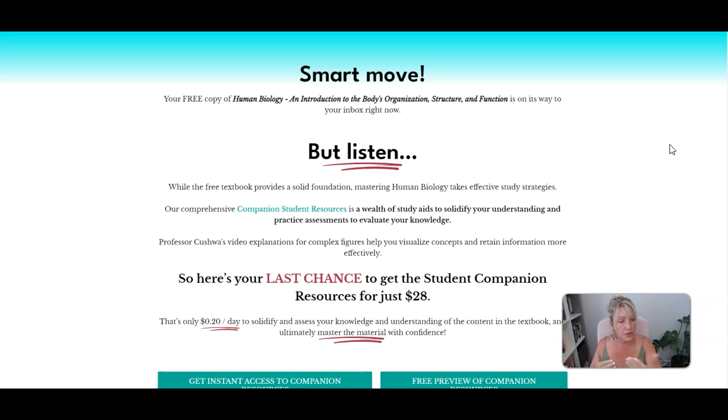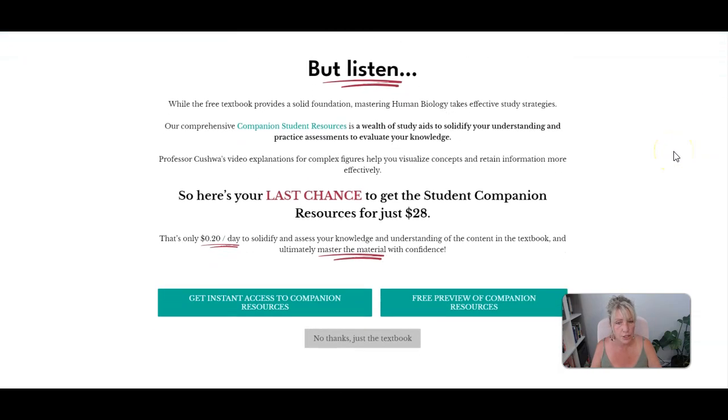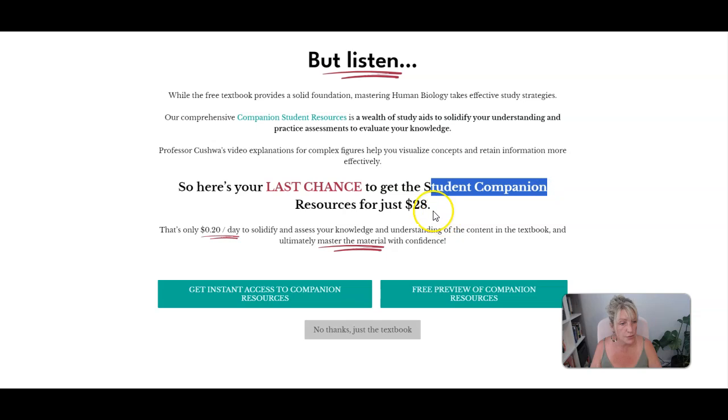integrated with Thinkific. So that sets off a sequence of emails to both deliver the textbook and promote the benefits of the student resources to help them get the most out of their human biology course. So this is the next page they come to. So that's already in motion. And now they come over to here, where we basically give them one more chance to get the student companion resources for just $28. So from here, we can go a few different ways.